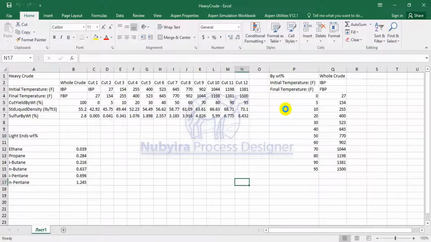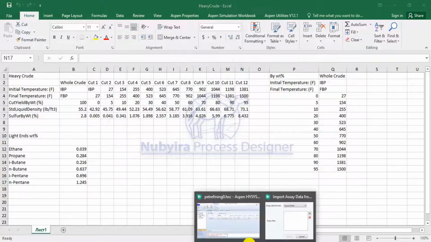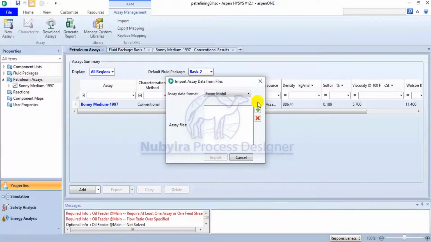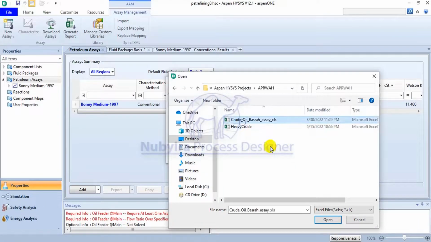So let me close this. I just go to the page and click the file. This is the file here.